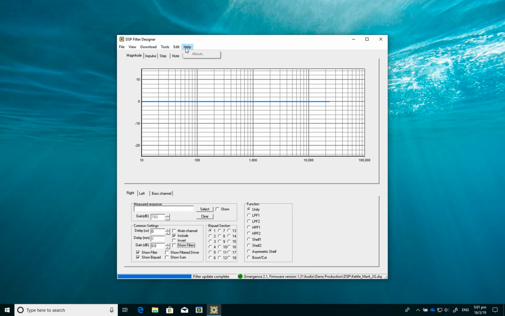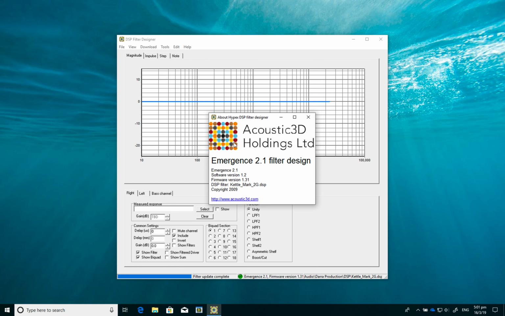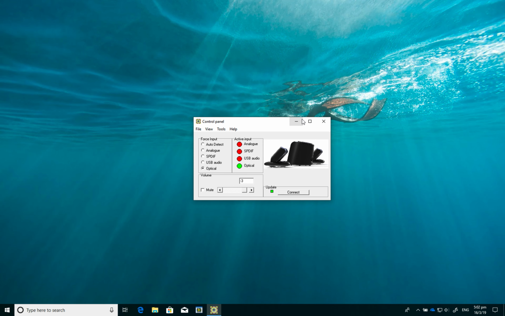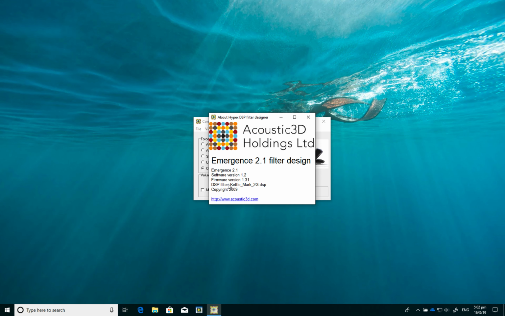Now if I go to help about, if you did have a previous setting in there, that would have changed. This tells you the DSP filter is kettle_mark_2g.dsp. So we've successfully put that filter into this system. So we're done. We can close that, and we're back at the control panel. And again, to verify, you can connect, get the response, have a look at help, about, and check that the DSP setting that you want is in there.